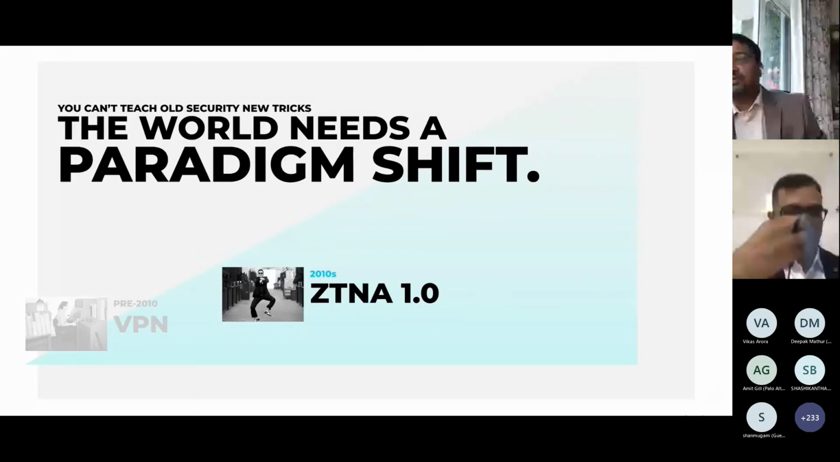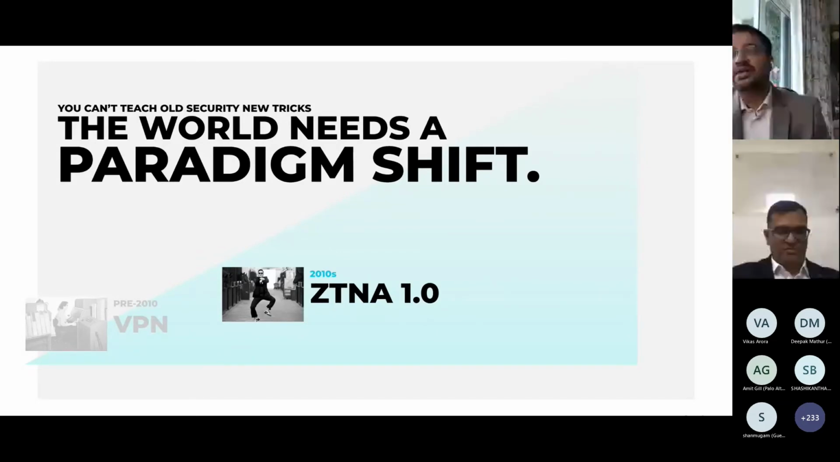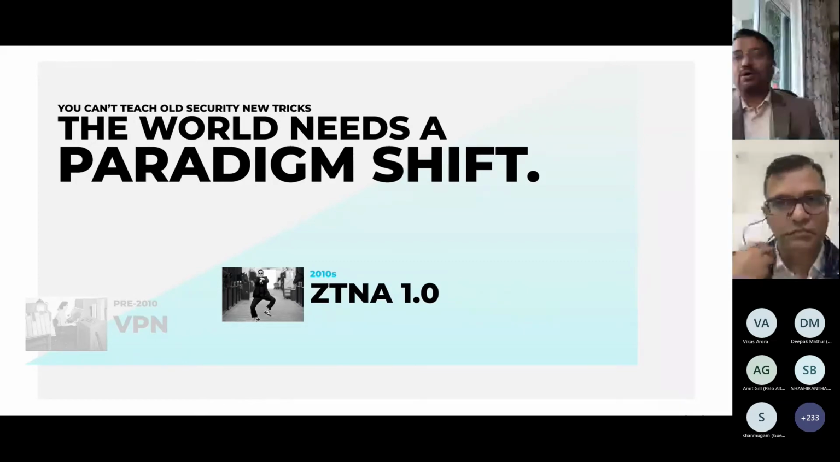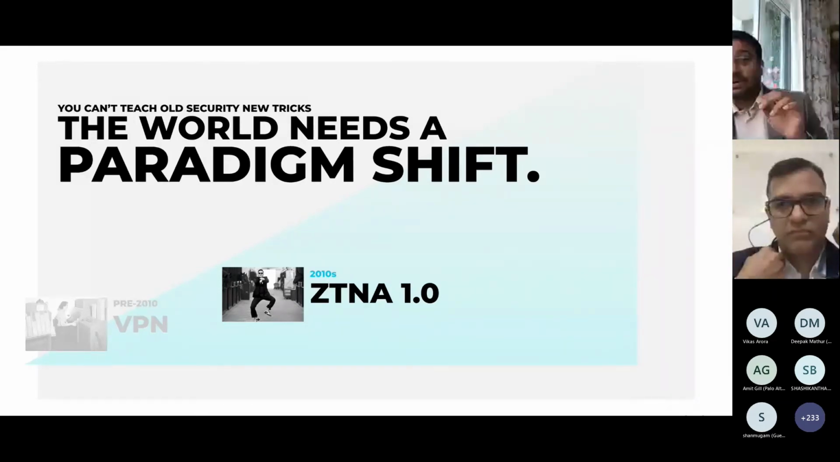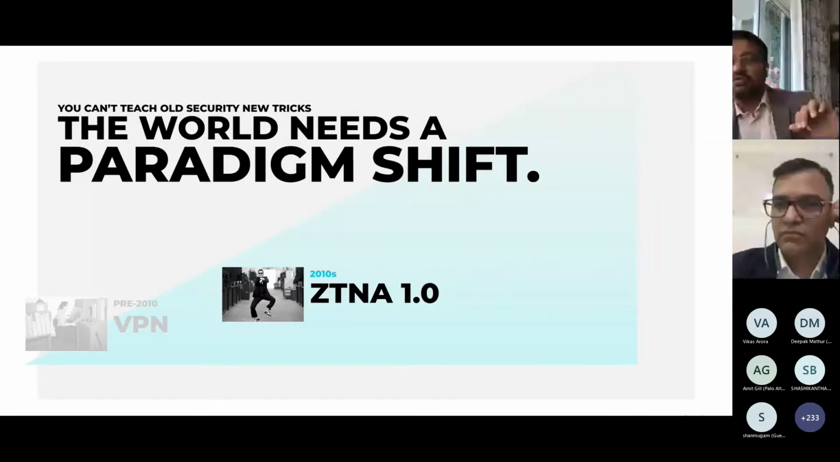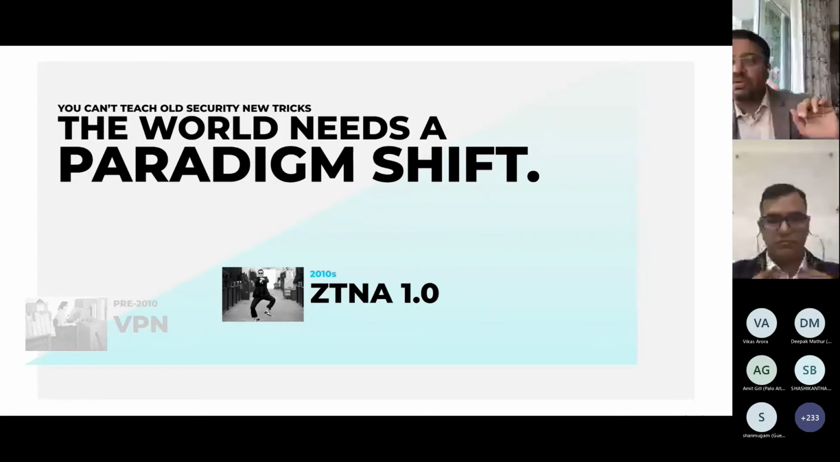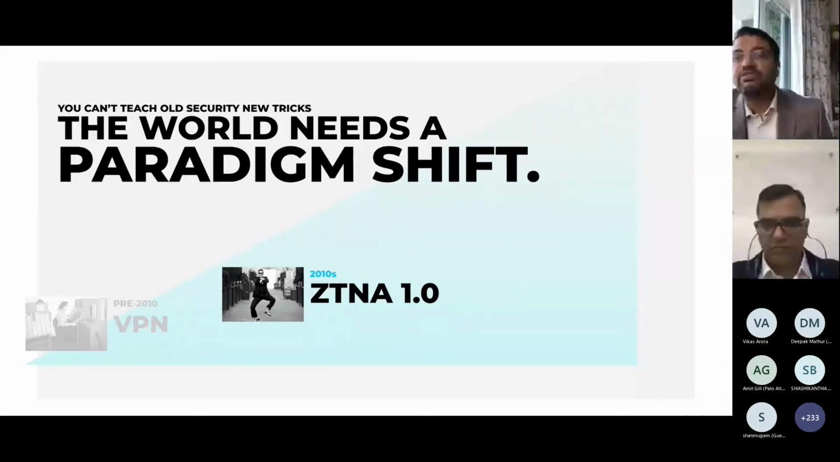Prior to that, VPN access was really all that was required, since apps were in the data center and most users were in the office. ZTNA came across in 2010 and tried to solve some of these problems with the VPN as users and apps started moving outside the corporate office and data center.